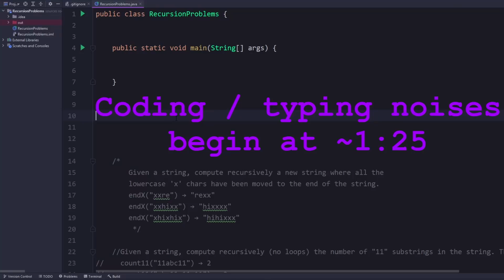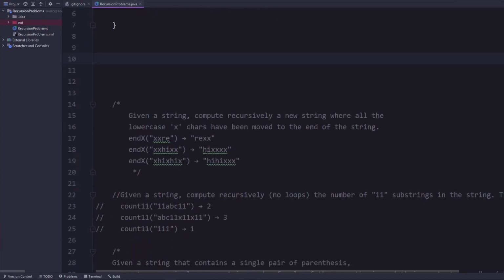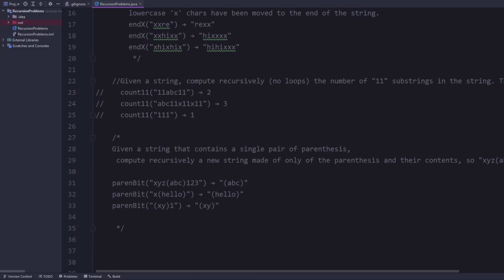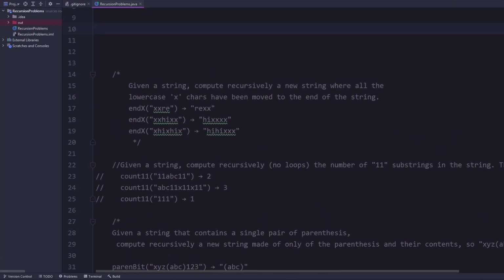To another coding ASMR video. Today I will do some more coding recursion challenges where I solve problems with recursion. So let's begin. In the last video I've done some recursive problems on strings, mainly finding x, inserting x or asterisks. But now I'm going to do some problems where I have to use substrings. So let's get on to it, shall we?